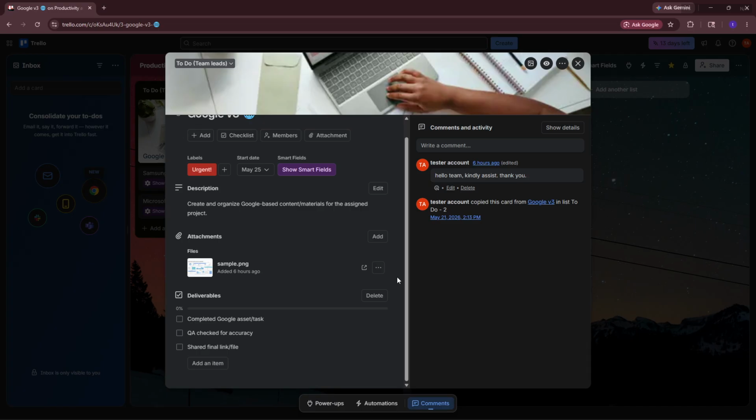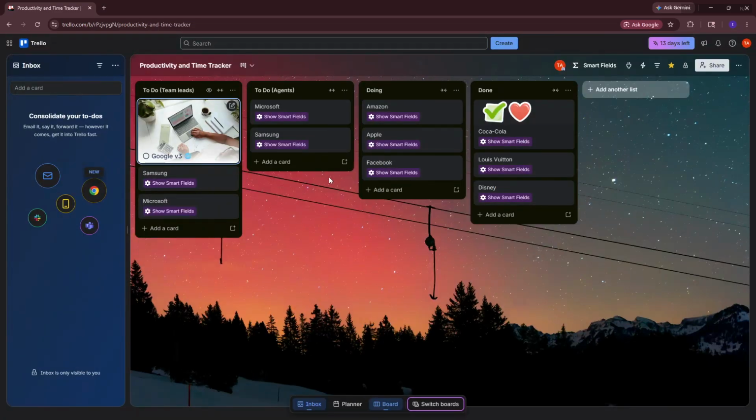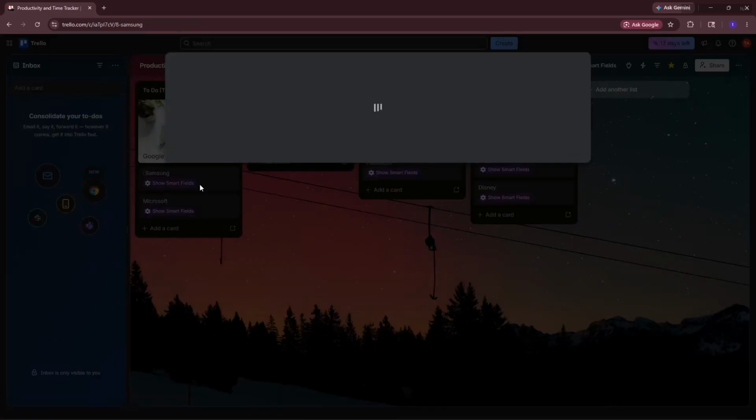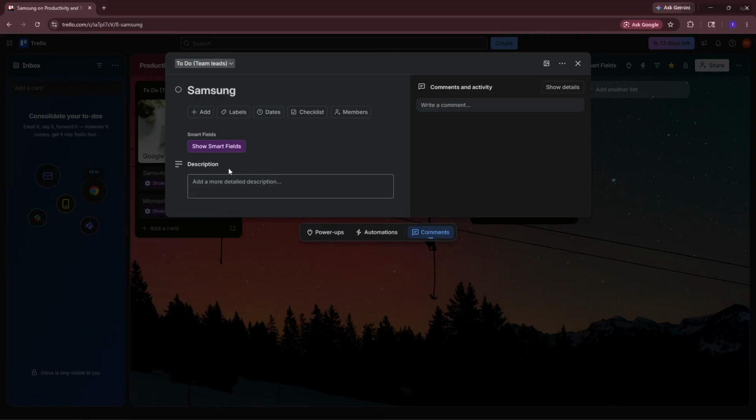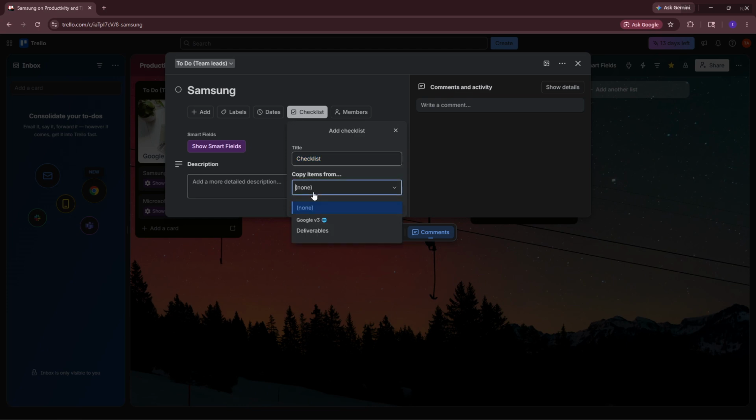In that pop-up, find the Copy Items from drop-down menu and click it. This is the key to reusing your work. The menu shows checklists you have access to, and it lists them with the original card name and the checklist title. That way, if you have several checklists with similar names, you can identify the right one by the card it came from. Now, select the checklist you want to duplicate.